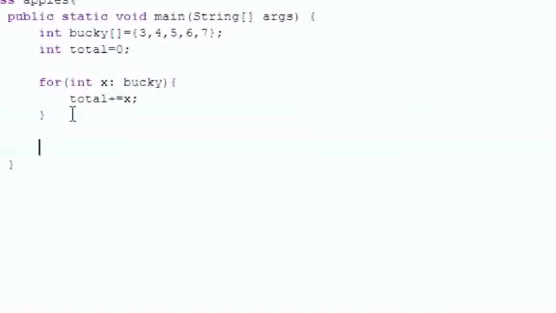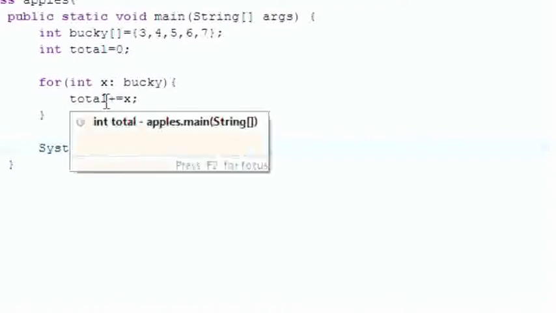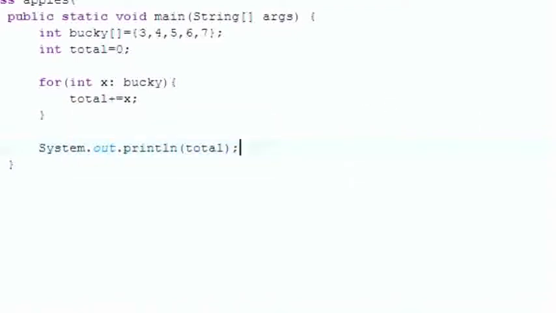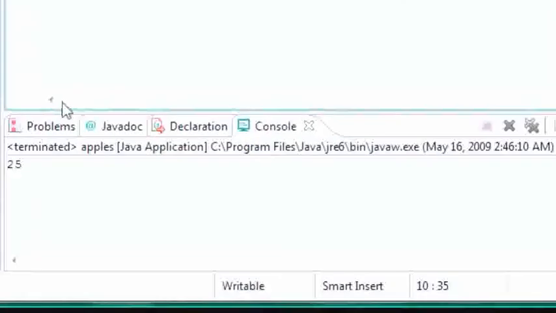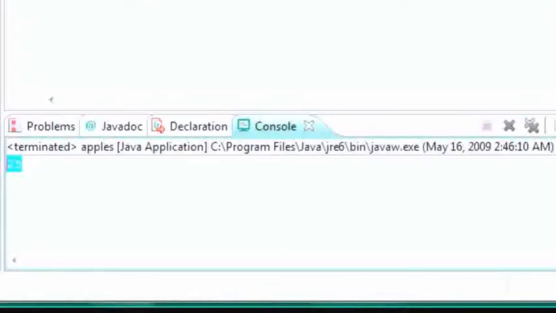So now that total holds the sum of all those numbers, let's go ahead and just print out system out print line total. Now let's go ahead and just print it out. Make sure we don't have any errors. And we get the value 25.